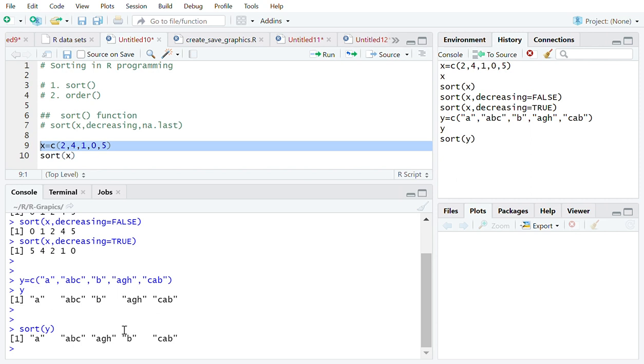In this situation, when you have a vector of characters, this will sort alphabetically. So a is the beginning one, so first a, then among these words, this one starts with a, and this one starts with a. Between these two, what is the second letter? B, and the second letter is g. So b is earlier than g. That's why first a, b, c and then a, g, h. Then b will come here and then c, a, b will come here.